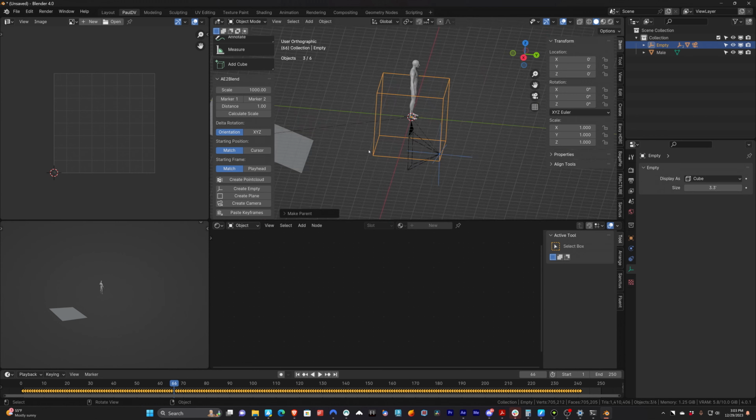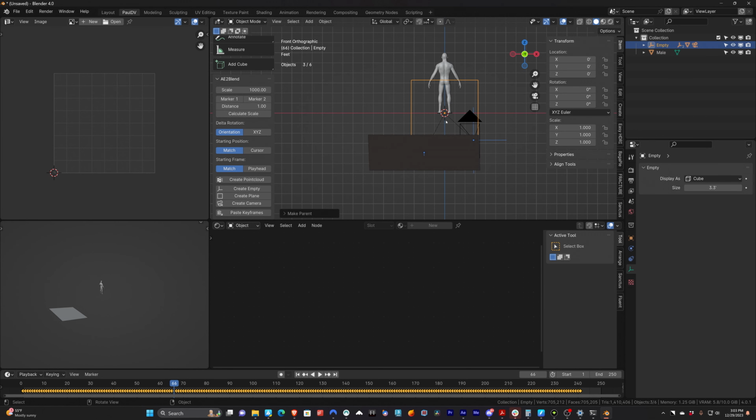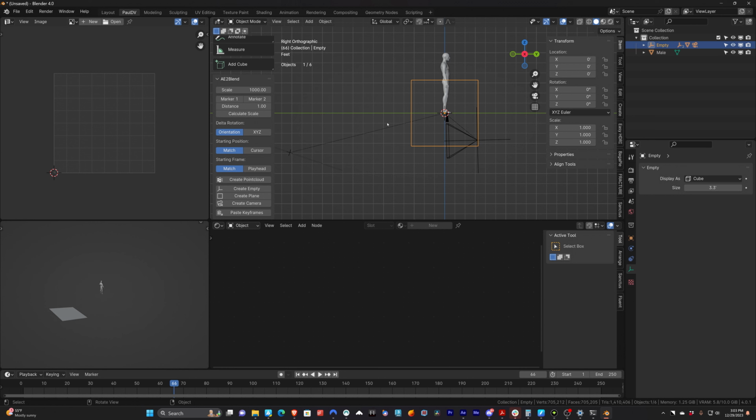So I'm going to press 1 on the keyboard to go into the front view. And you can see here that this is the x-axis. So we want to align this plane with the x-axis and then also with the y-axis. And we'll get to that in a second.